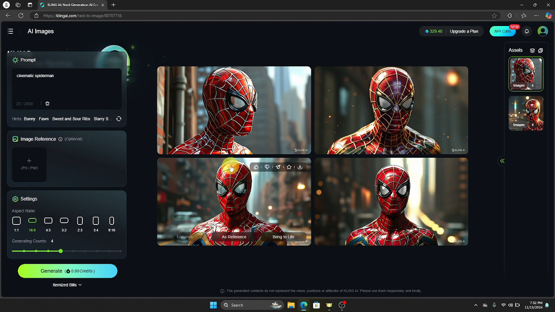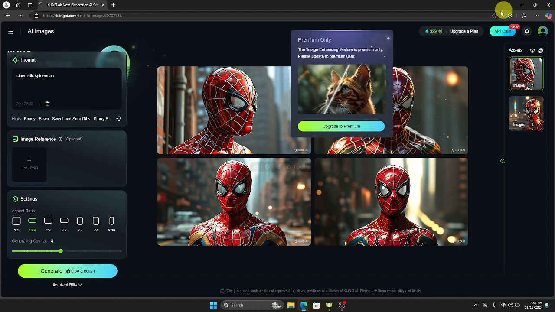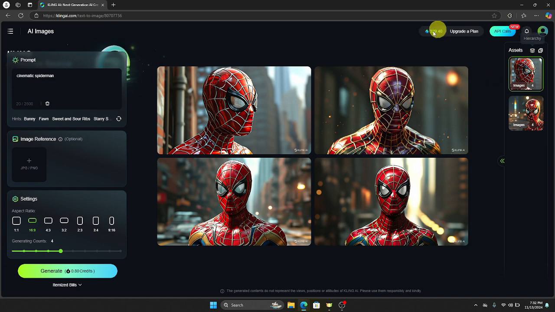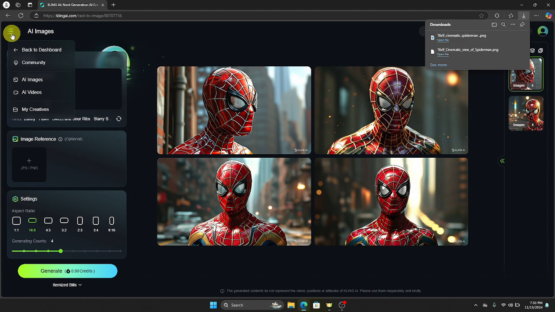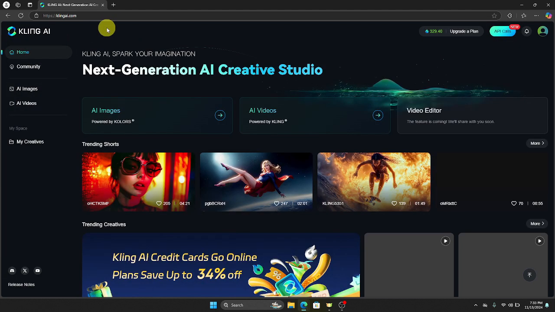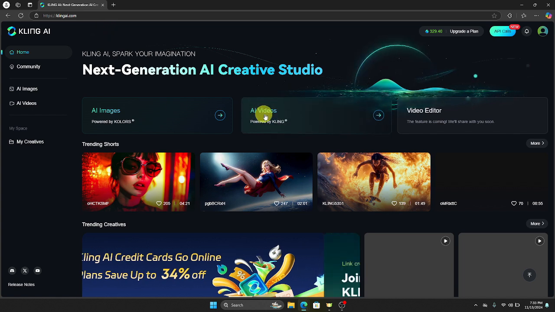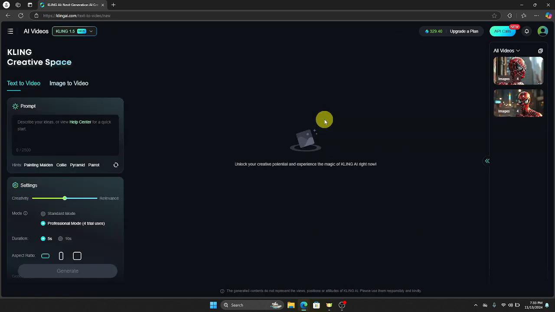So the next thing that I'm gonna do is to click this download button and then click this one. So let's wait for this to finish, and then it will automatically download it to your desktop right there. And then once it is downloaded, the next thing that we need to do is to click this 3 horizontal line on the top left corner and then click back to dashboard. After that, go here. Once we see the AI videos, just click this one right here.